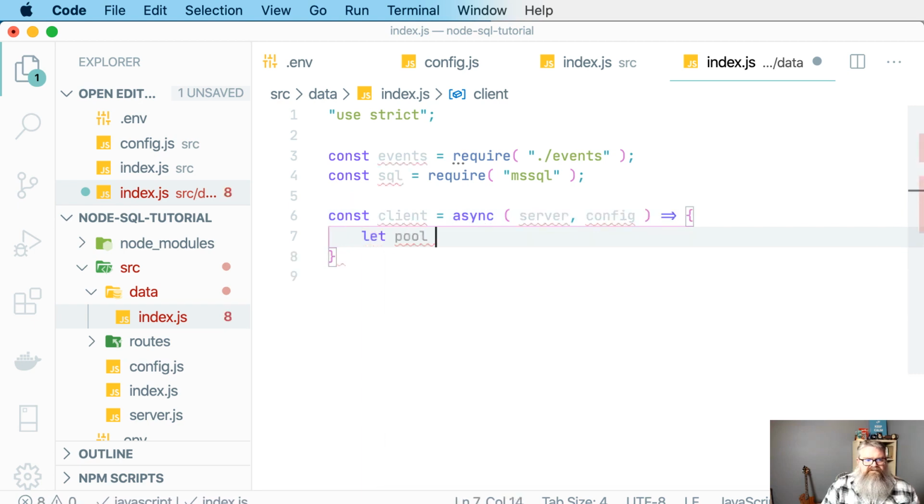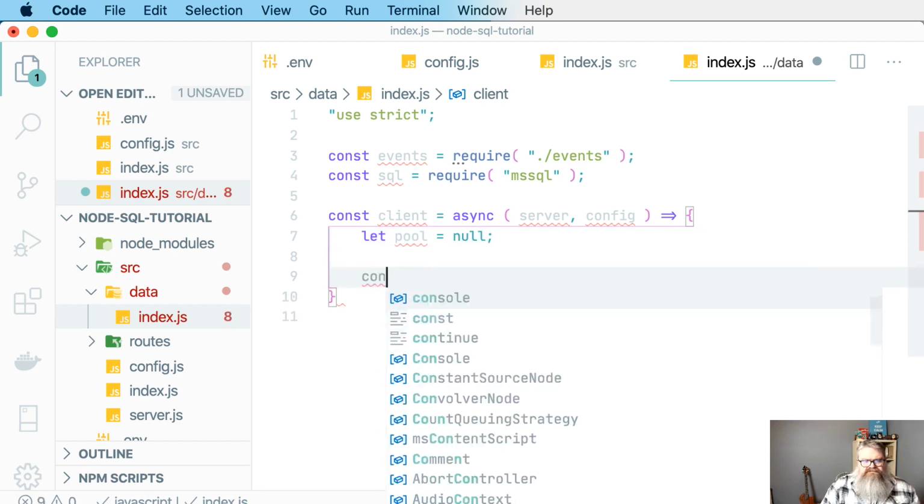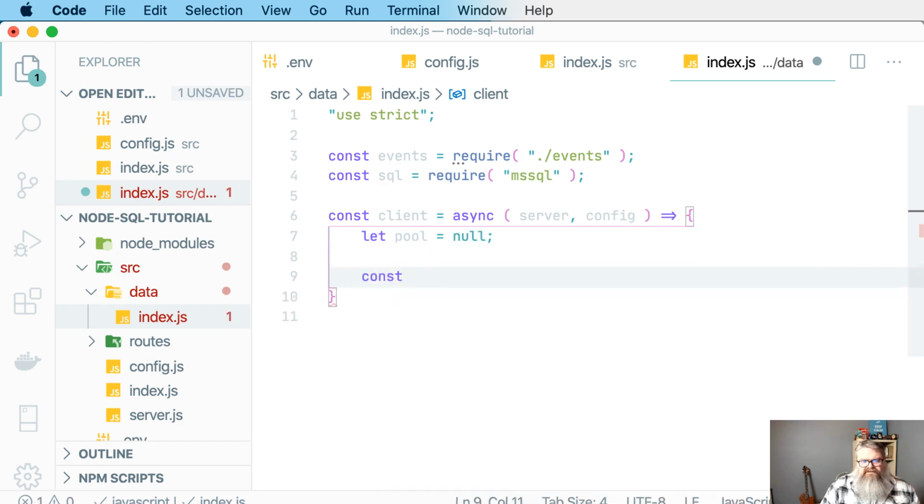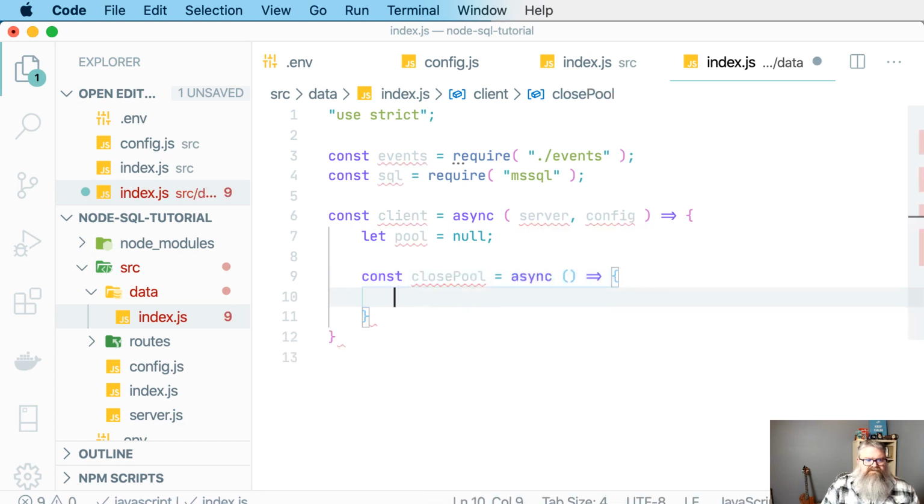And we're going to initialize a pool object. This is how we're going to keep that connection pool around. And we'll create a couple of internal functions on this client. One is close pool. So when the application is shutting down or for whatever reason needs to close the connection pool, it can do so.